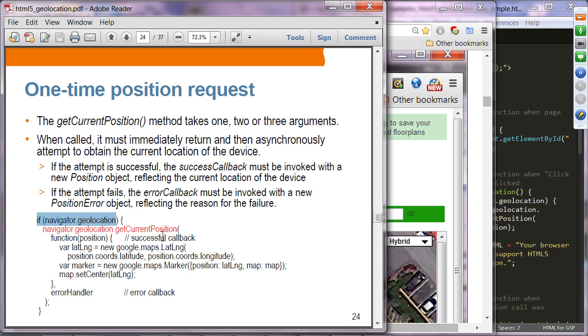Now here we are calling the getCurrentPosition method of this geolocation object, and we are passing two functions, the first and second arguments. The first one is the success callback, and this is the name of the function which handles the error. Here we are displaying things using Google Maps, and we're going to take a look at these APIs in a bit more detail. Alright, so this is an example of getCurrentPosition, a one-time position request.